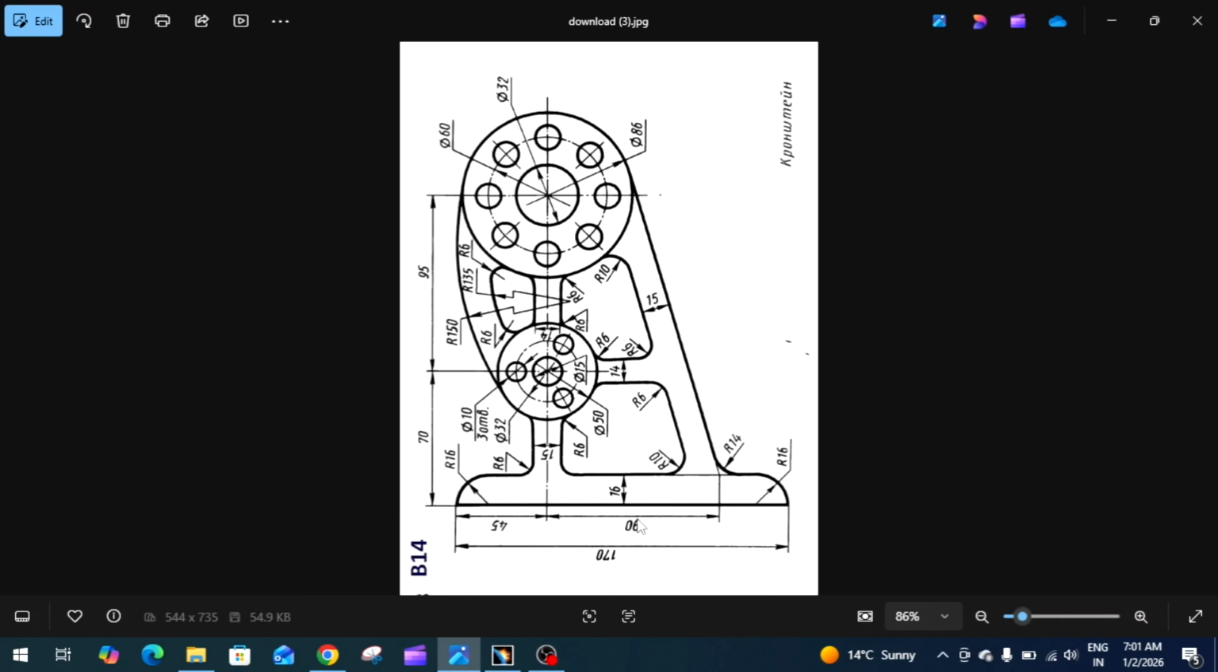Here the total is 170 mm and the vertical center is 45 mm from the left side. And here in the vertical axis you can see a center point, which is the first center, which is 70 mm from the base, and the second center point is 95 mm from the base.